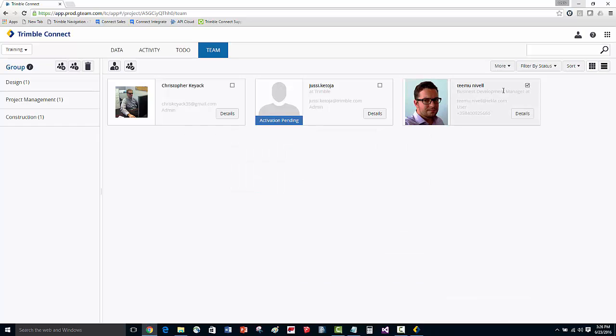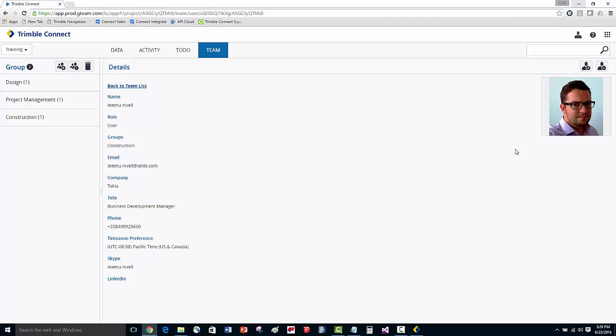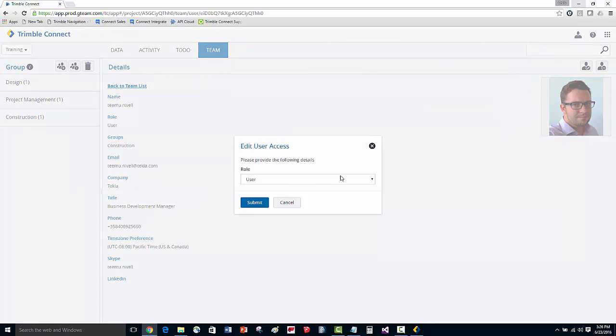Lastly, we can edit a user status by selecting them and pressing Details. We can then remove the user from the project, or we can go ahead and edit Temu's access. Instead of being a user, I can go ahead and set him to be an administrator. I can only switch this role if I, as my user profile, am a project administrator.